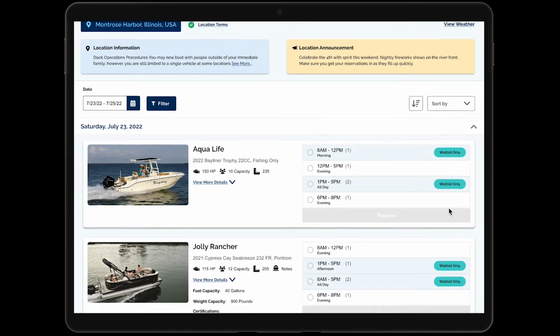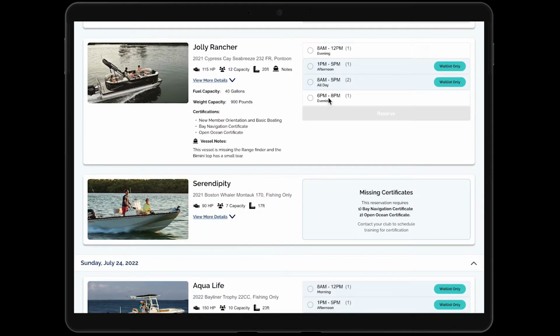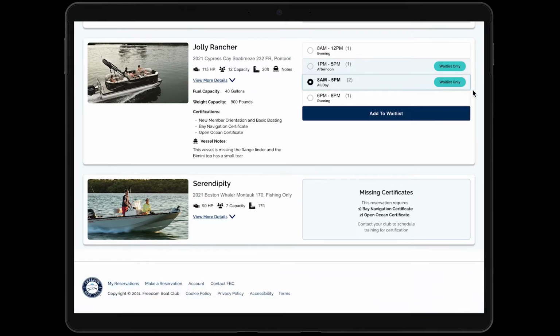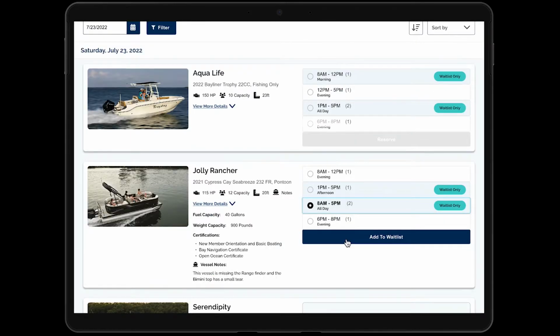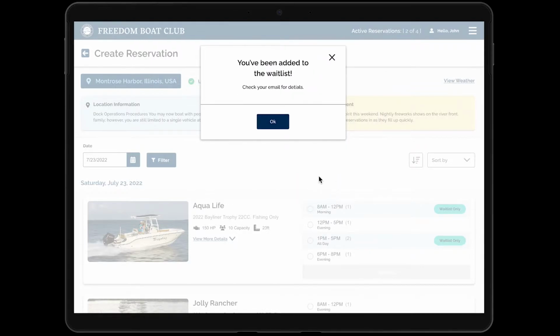But let's just take a gander at where we want to go boating. I kind of like this pontoon boat. So let's select this pontoon boat, and I'm going to add my name to the wait list here. It'll say add yourself to the wait list, and it gives you the date and the location again. And you can go ahead and confirm that. And then, yep, you are added to the wait list.